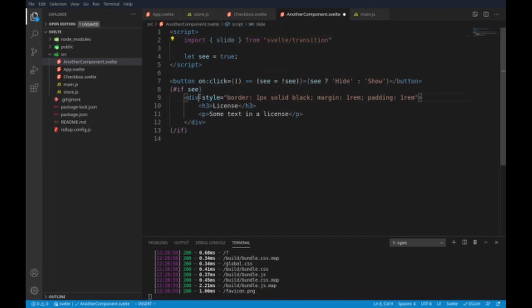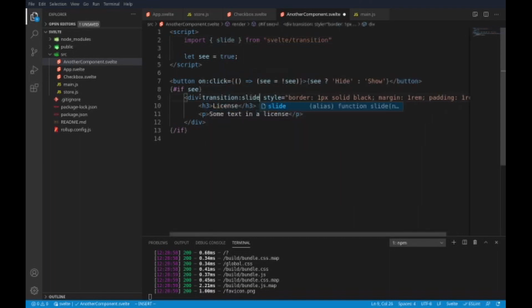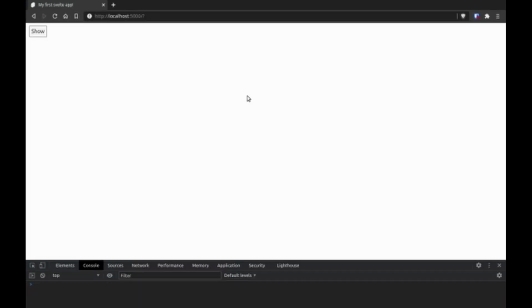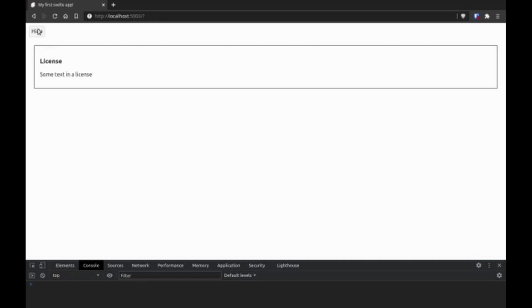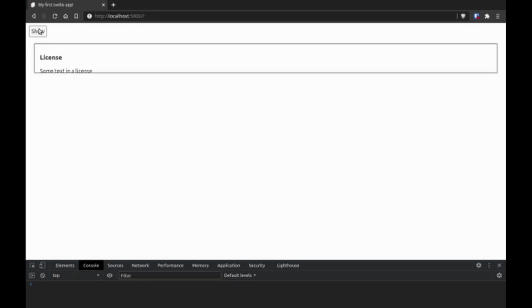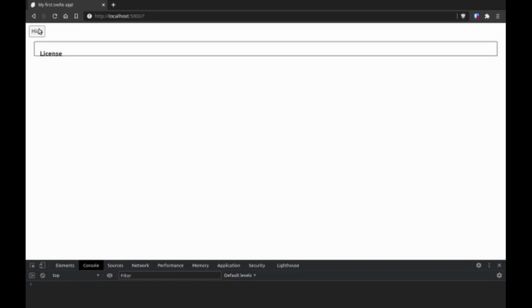And then to apply transitions to any element, we just use the transition directive, and then we give the transition name. And looks like we have the bug. Oh no, we don't. So you can see that it looks much better now.